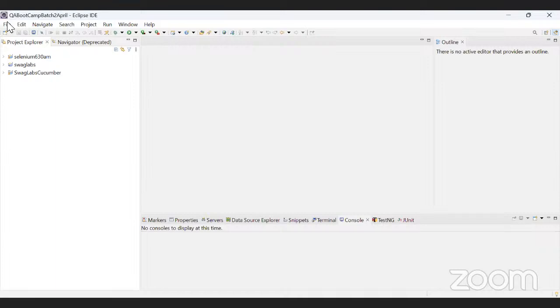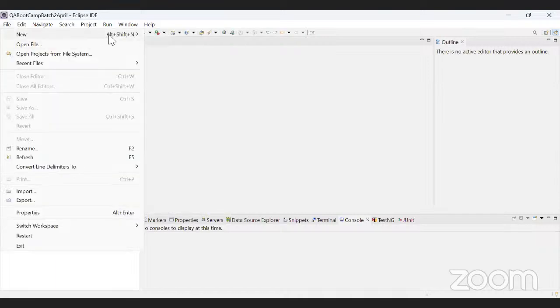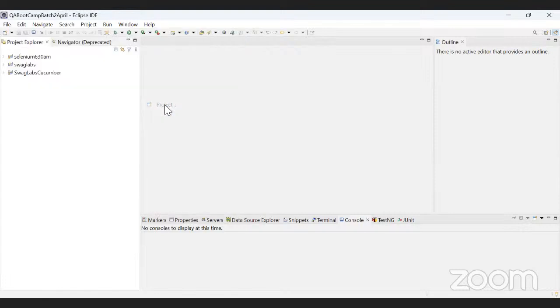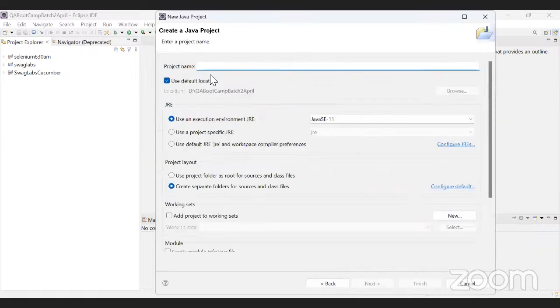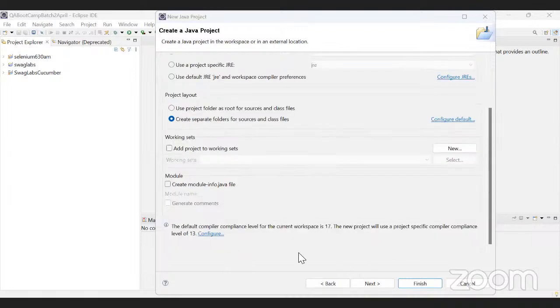I'll show you how to create the project. New, click on project, Java project. Next, give the project name, Java programs. Select 11 JRE. And below, you have to uncheck create module-info and just click on finish.